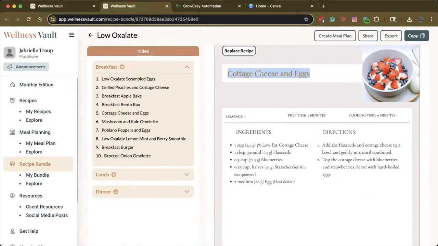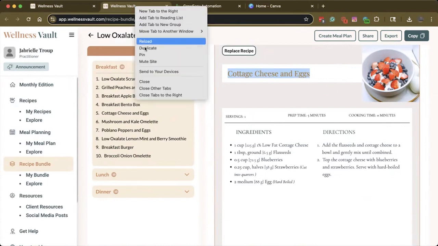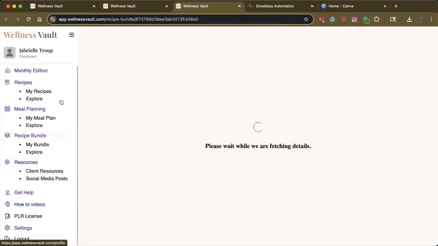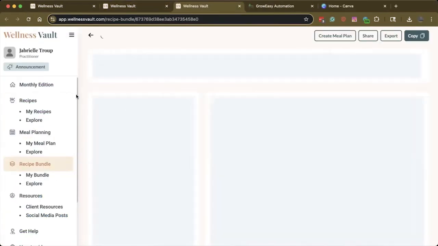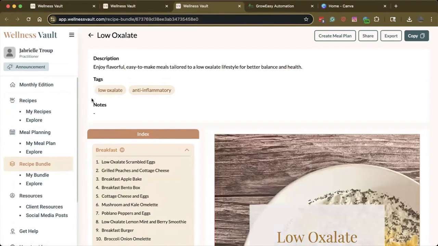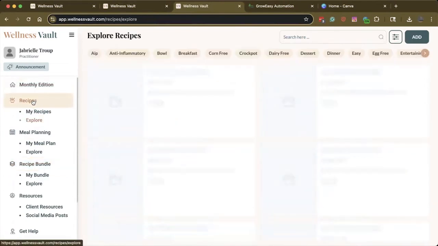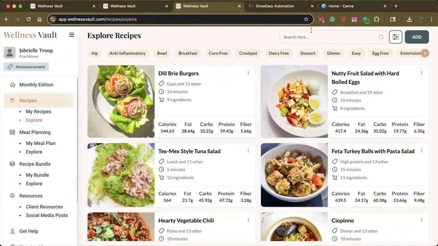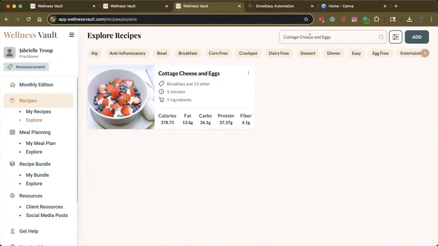So I'm going to copy the title and then I'm going to go up here to duplicate this tab. It's going to open another tab and I'm going to search for this recipe. So I'm going to go over here to recipes and click on that. And then there is a search bar up here and I'm going to paste the title of that recipe right there. And now this has popped up and I want to click on it because obviously this is the recipe we're looking for.